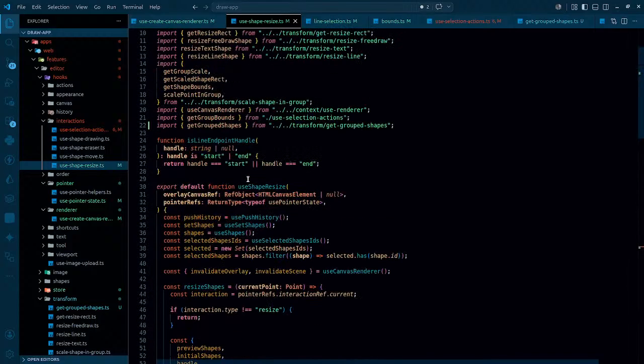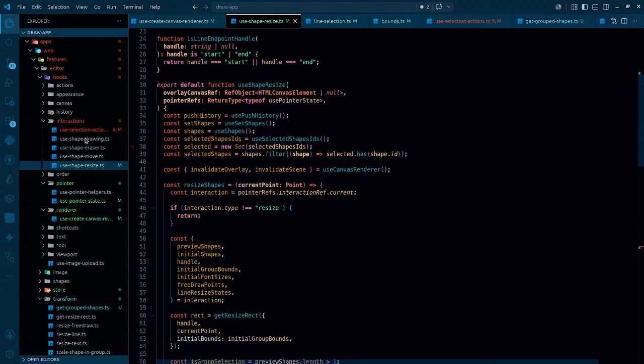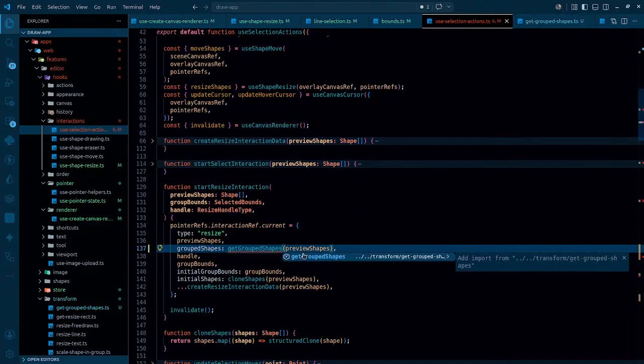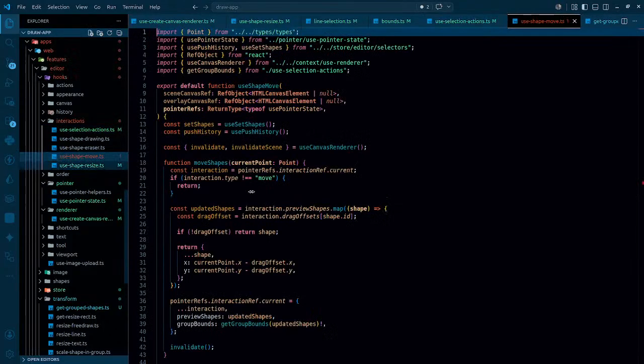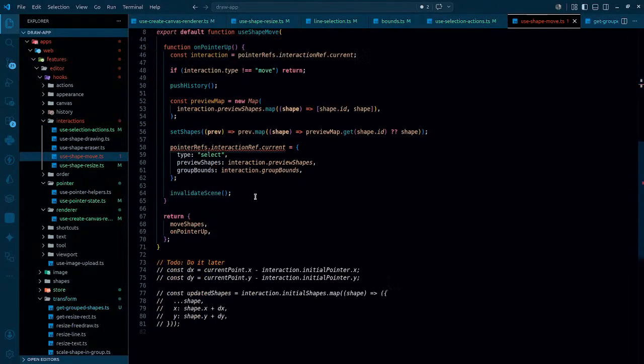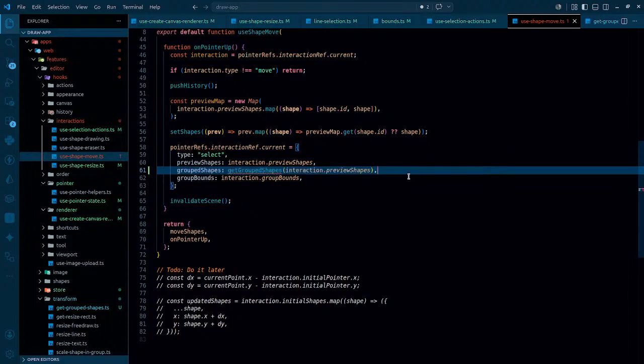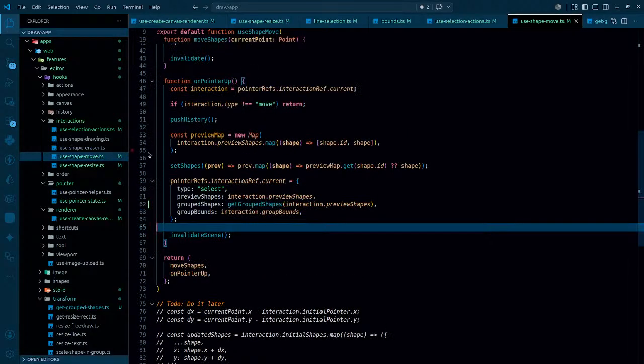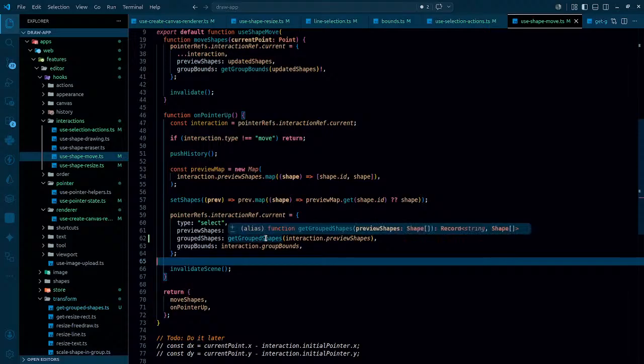Where is the other one? There's no error here. Import it. Use move. Error. Here it is. And this, and this. Having said that, at this point of time, what am I doing here? Use move. On pointer up, it becomes select, and the group preview shapes are gonna be there.